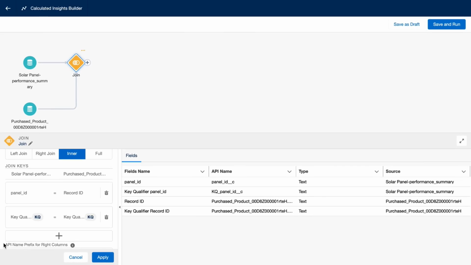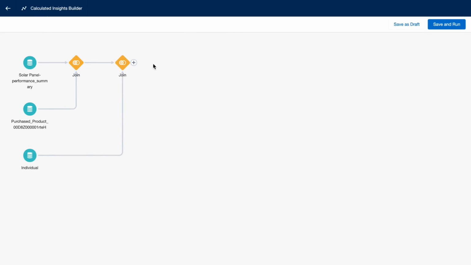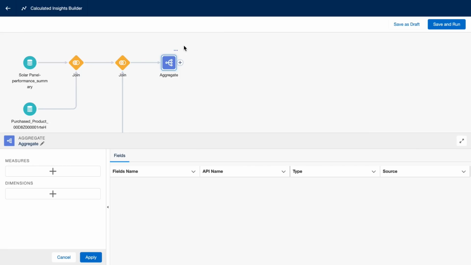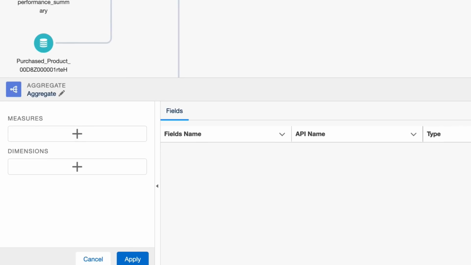Similarly, I'll create one more join to include the individual object that actually has the individual ID. Now that I have all the data that I need, I'll create an aggregate node. Within the aggregate node, you'll have to create measures and dimensions.